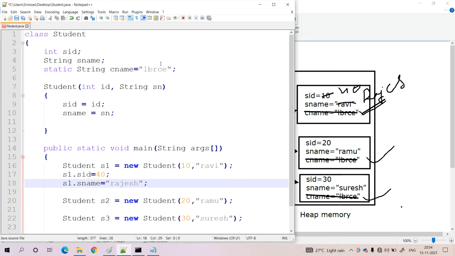Whereas if you are going to update the college name, for example, you want to change the college name for all the students, it is very simple. Go to the static variable. In the static variable, instead of LBRC, try to change it to some other college name, VVIT. So the college name that I am maintaining here is VVIT, and it will be shareable among all the objects. So now the VVIT college name is available for S1, S2 and S3 also. There is no doubt at all. Why? Because the static variable persists from one object to another object.